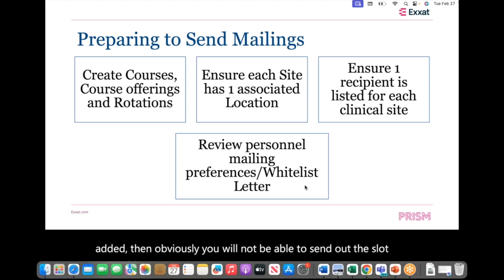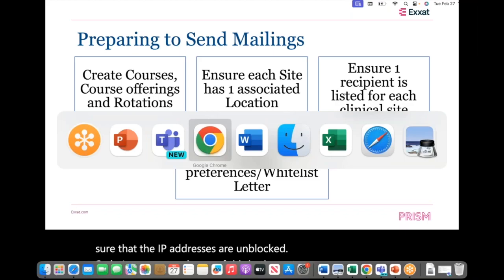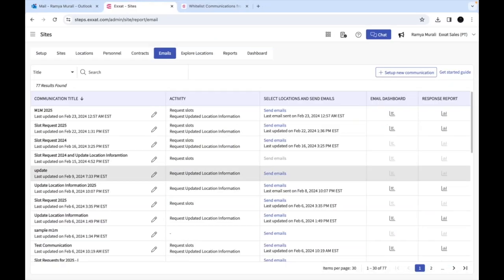And then the 4th main step is to make sure you send out that whitelist letter that we talked about in our previous webinar, so that they are able to receive that note and they make sure that the IP addresses are unblocked. So let's go over each one of these in the system. So I'm just going to quickly switch into the system and we are going to talk about that.